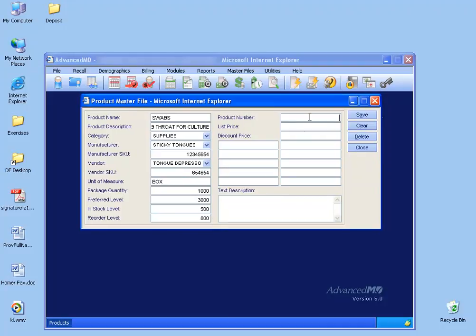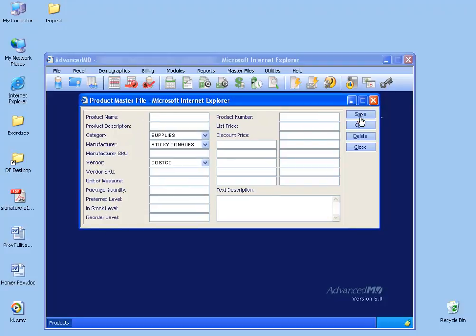And then fill in the rest of the information. If you have a product number, type it in, the list price for each box of 1,000, and then the discount price. So if it's $125 for a box of 1,000, let's say they give it to you for $100, type in the $100 as the final price. And then be sure to save your work. After you click save, it clears your information here so you can enter in another product.